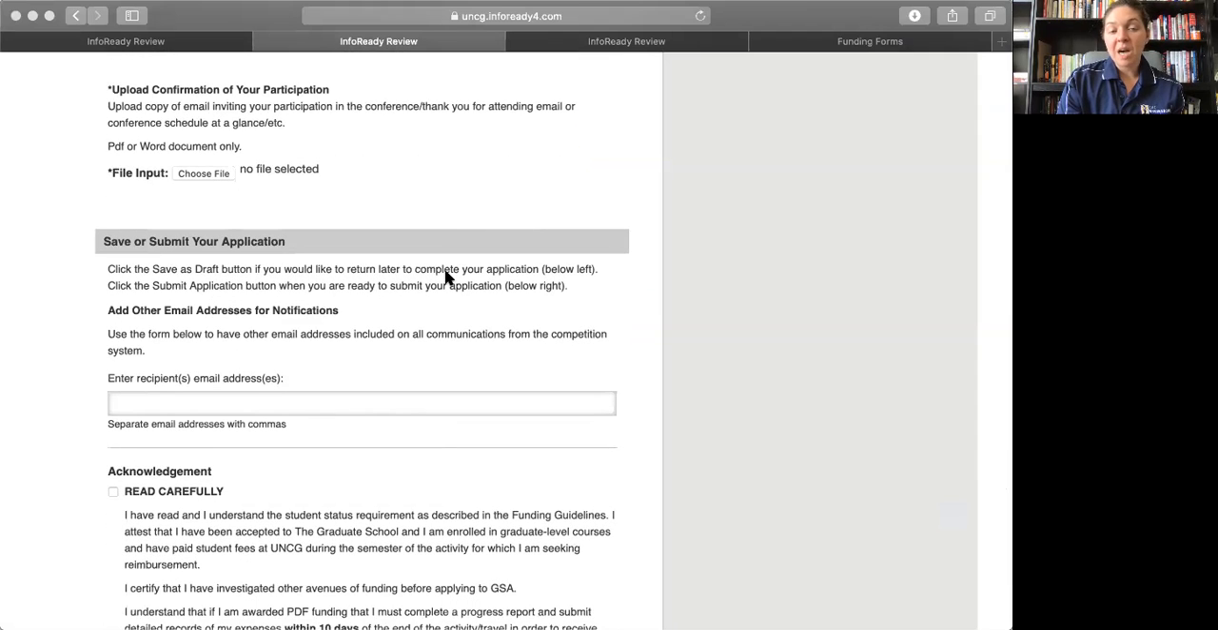The last thing that you need to upload is your confirmation of your participation. So remember, this is your schedule, your conference at a glance, or even your thank you note for attending the conference. We just need to have proof that you went. On the schedule, if you screenshot and save as a PDF of your presentation, even better. But we understand that some conferences don't necessarily break it down to that small.